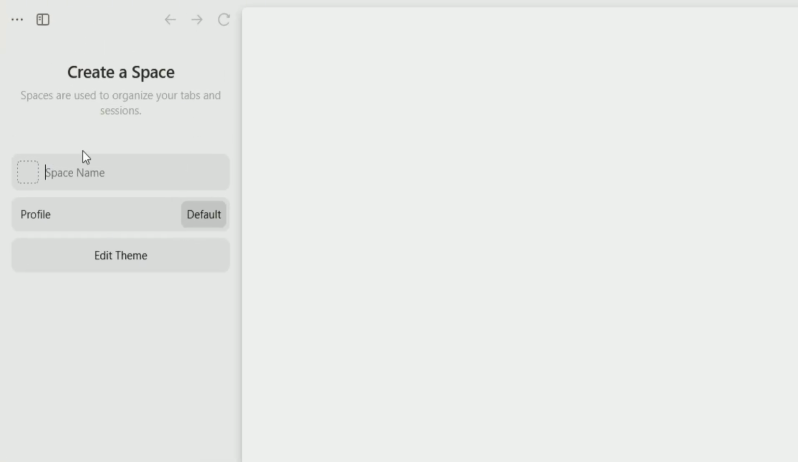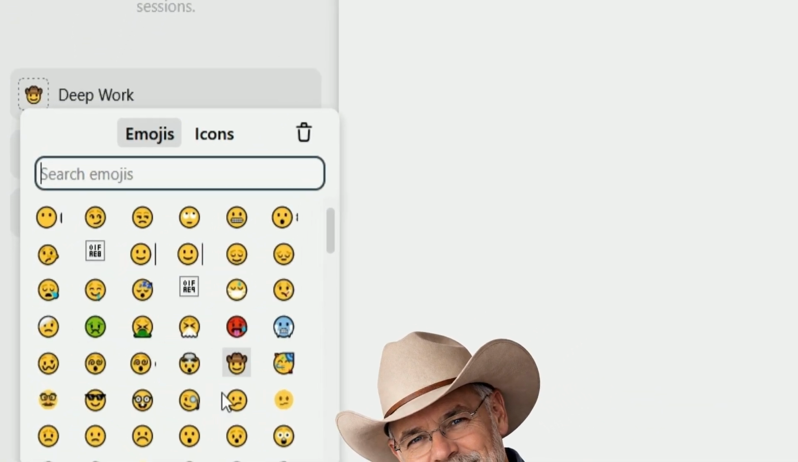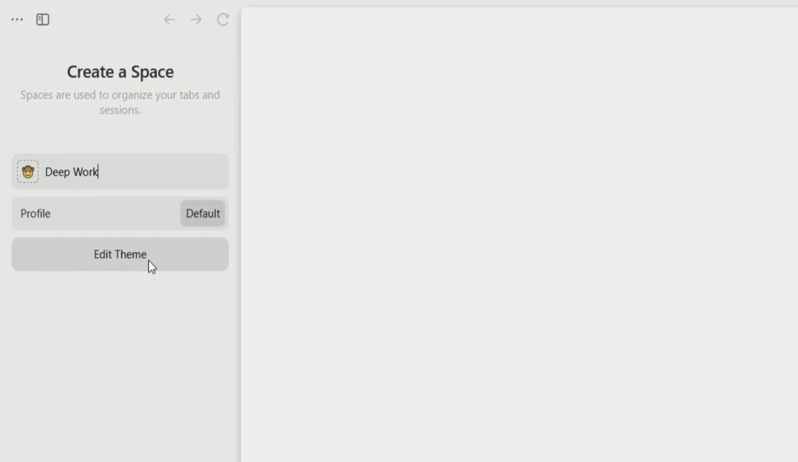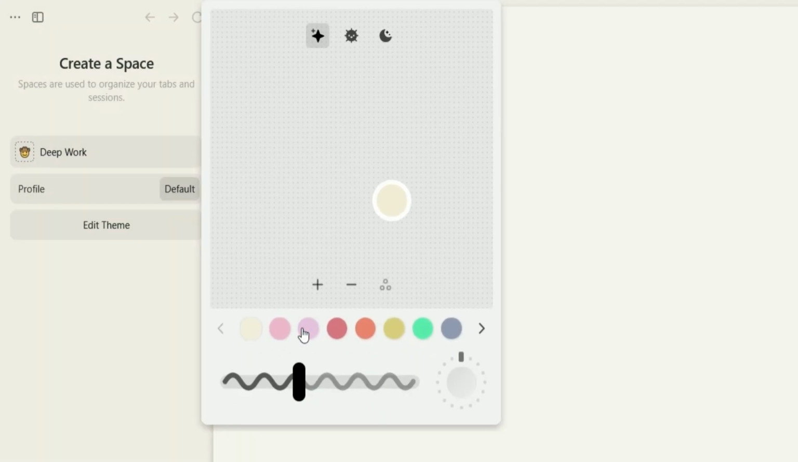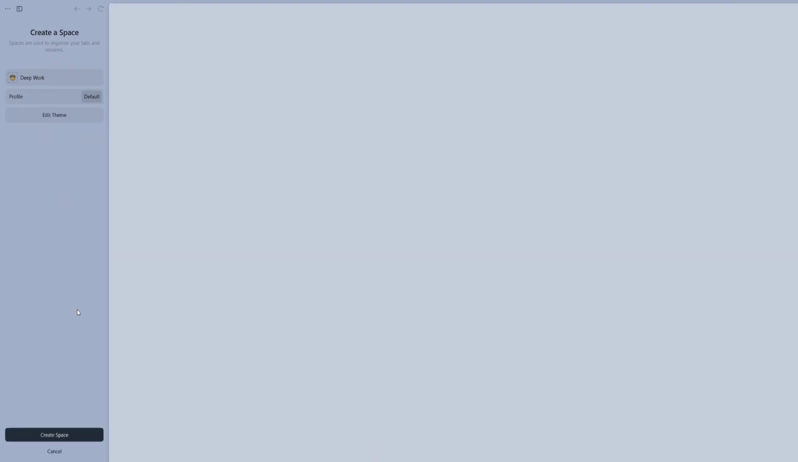Name your space, something like Deep Work or Research, whatever you need it to be. You can now scroll through the entire native library of SVG icons and emojis. Pick an icon that stands out so you can identify the space without reading the label. Perfect. Then click on Edit Theme and choose a color you like. Now click on Create Space at the bottom and you are ready with the creation.